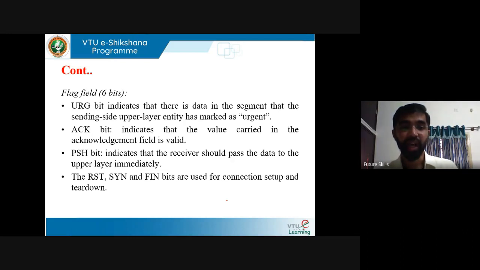And coming to the push bit, this indicates that the receiver should pass the data to the upper layer immediately. If this push bit is set to 1, then you have to pass the data immediately at the receiver. And the reset, sync, and finish bits are used for connection setup and disconnection. For connection setup and to tear down the connection, these three flags are used. That is the reset, sync, and finish flags.